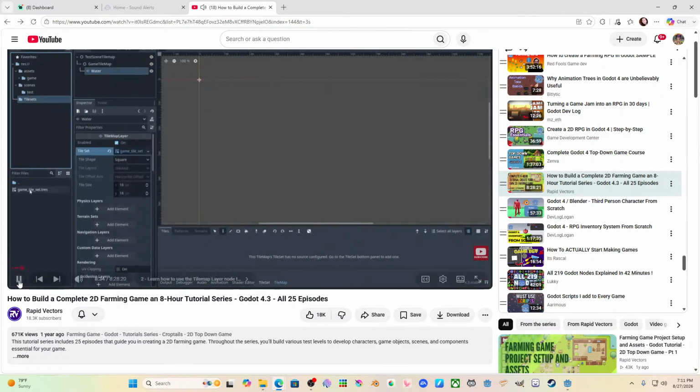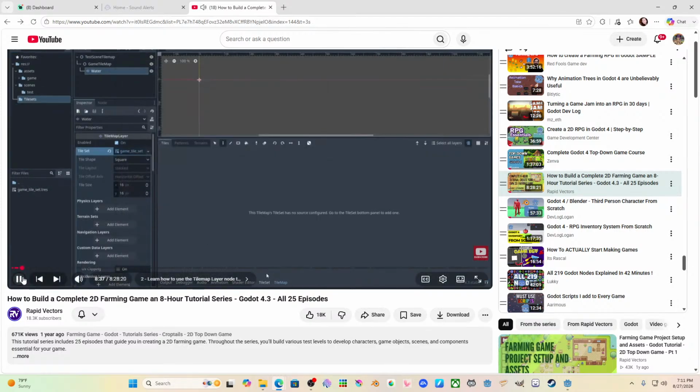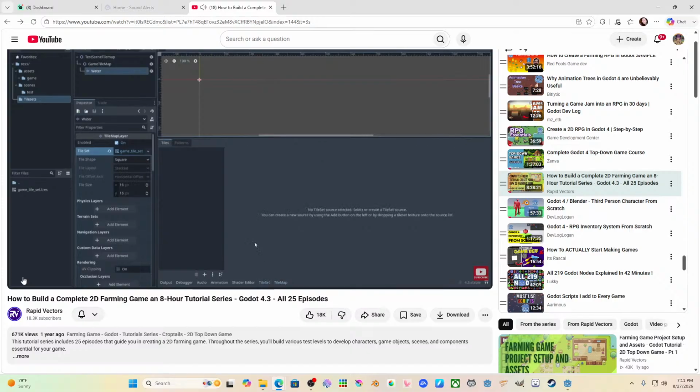Click Save. This will now give us a new tile set here. Now click the tile set pane at the bottom. So this brings up the tiles.